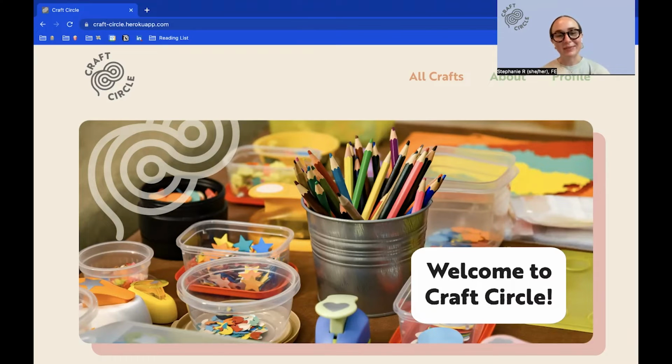Hi, I'm Stephanie, and today my team and I will be introducing our application Craft Circle. Our mission is simple. The application strives to build community and increase access to creative outlets through a no-cost marketplace where crafters in your area can arrange the borrow and trade of supplies.